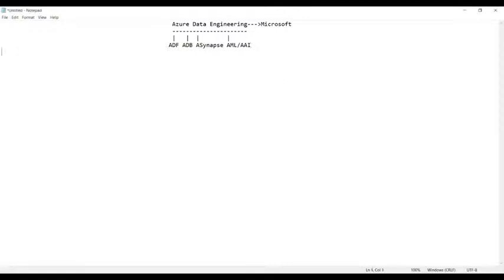So now let us see what exactly these services do. What is ADF? Let us start with this. ADF stands for Azure Data Factory.